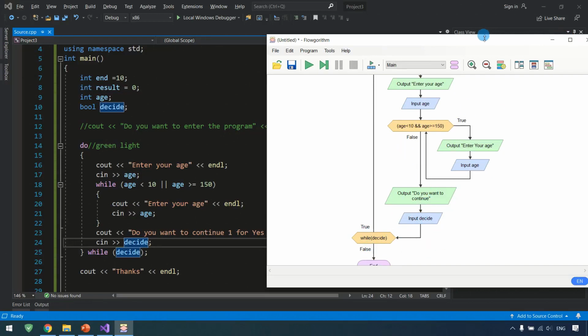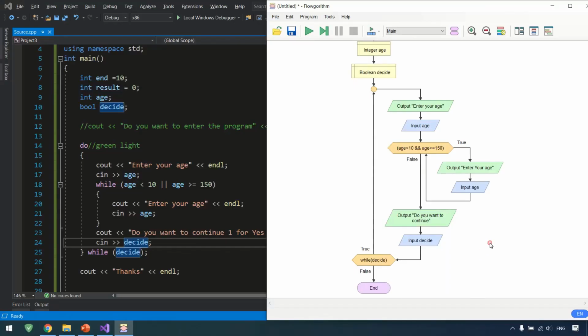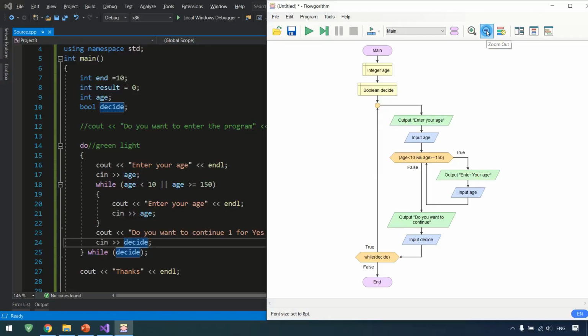So this is very nice. I'm just going to minimize it a bit. So integer age, boolean decide, it will come inside the while loop. Enter your age, input age. If the age was less than 10 and bigger than 150, then output enter your age, input age, asking the user to enter the age again and again. And if this case was not true, then it is false, it will come out of the while loop and come here. Do you want to continue? Input decide. If the decide was true, it will continue. If the decide was false, it will end.